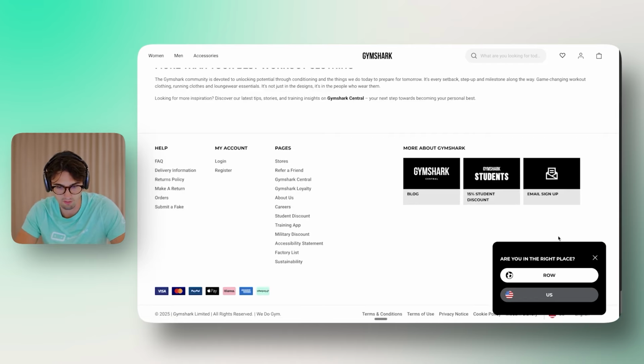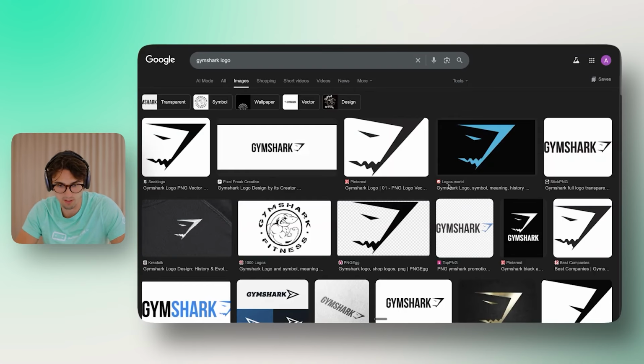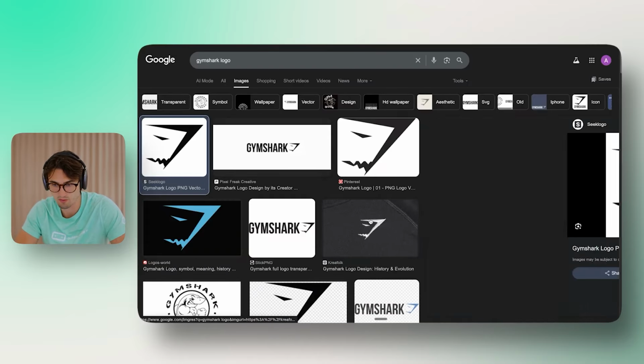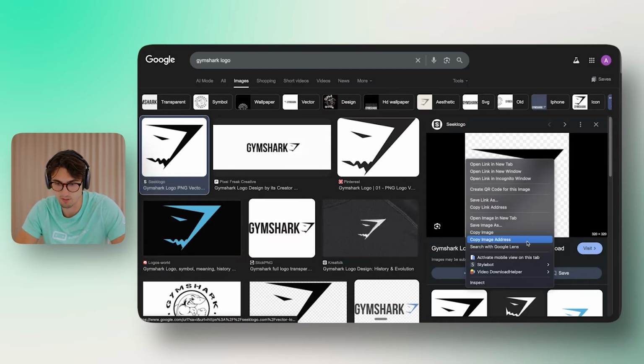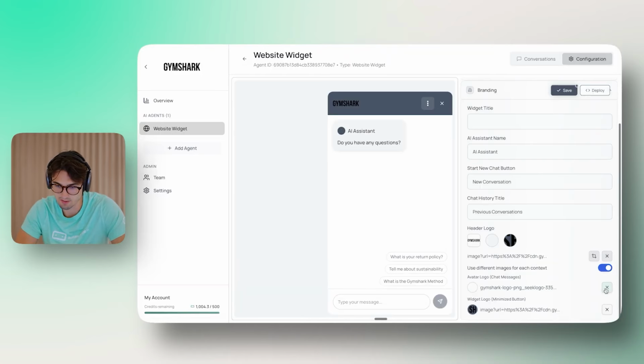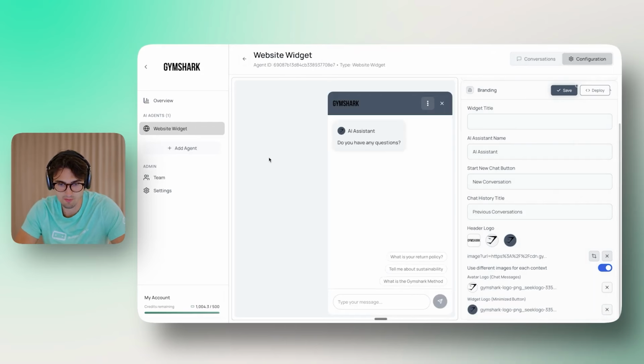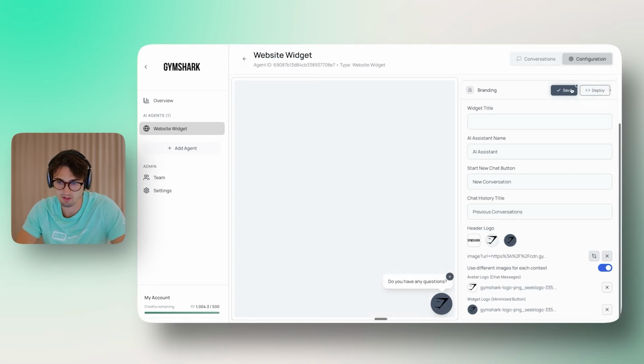Let's see if we can find a better image on their website. I think this one would be a little more fitting for a round icon. So I can copy this image URL right here, and I can go back, and then I will change this to be this instead, this to be this instead. That looks a lot better, I think. Now we have a website widget that looks really cool in my opinion. All we need to do now is just remember to click save, and now we can deploy it.